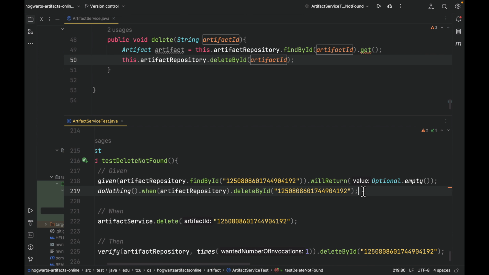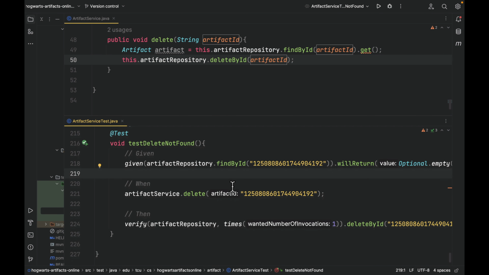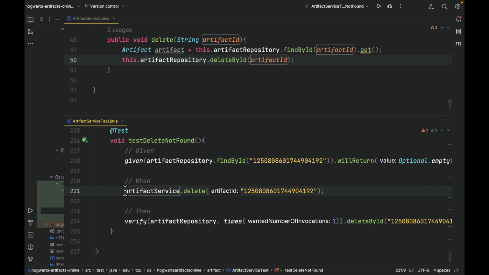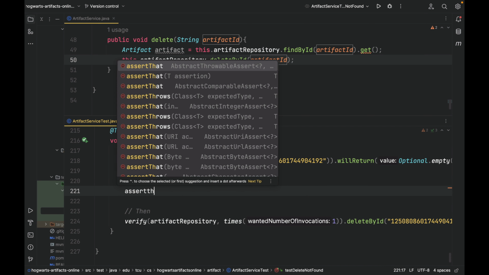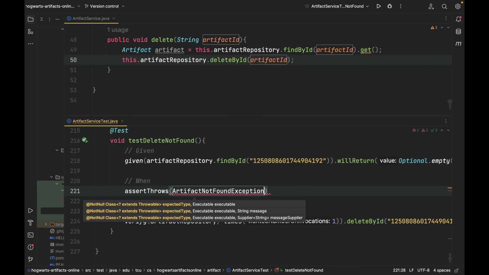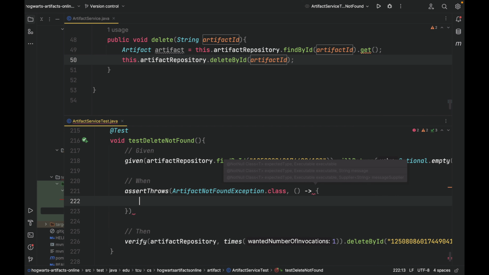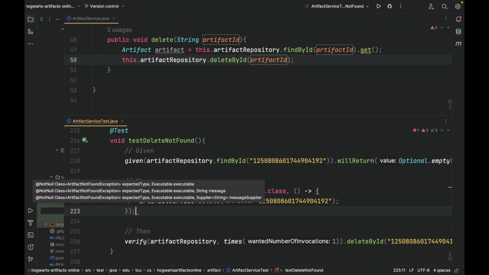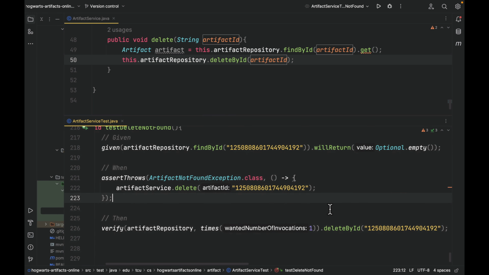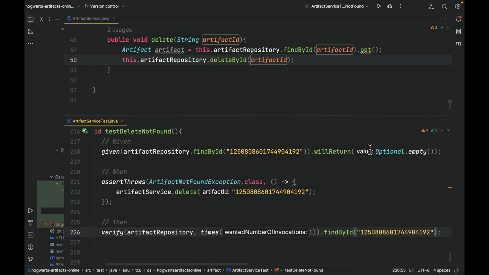So here, there's no need to mock the behavior of deleteById because this will throw an exception and we don't have an opportunity to get to line 50. All right. In the when and then steps, we're expecting an ArtifactNotFoundException. So let me cut this and assertThrows. We're expecting the ArtifactNotFoundException class. And then the second parameter will be a lambda expression. Just put it here. Okay. And here we're going to change it to verify findById gets called exactly once. So only one exception is thrown.